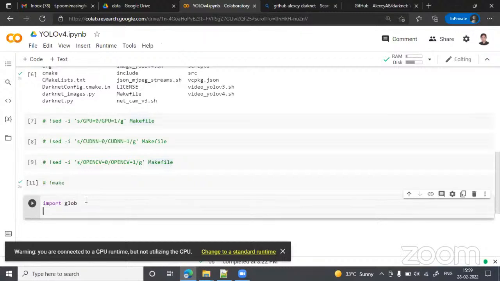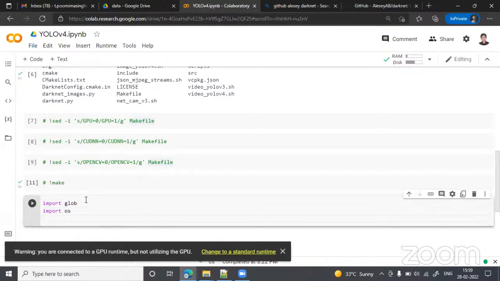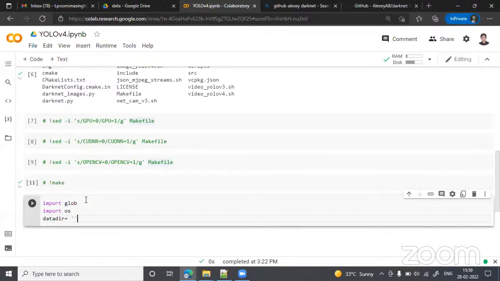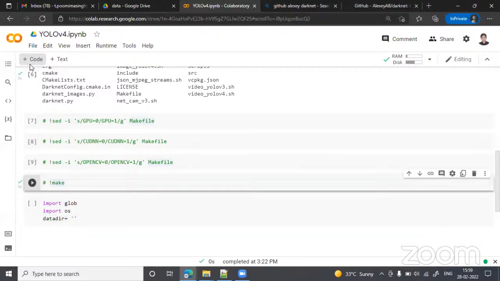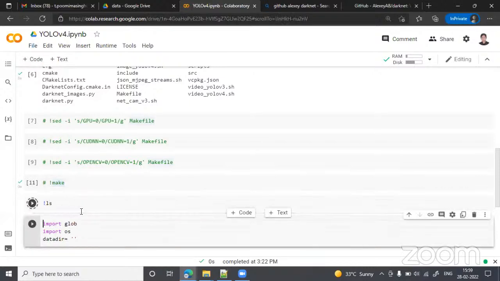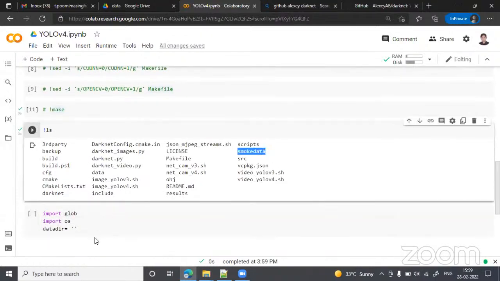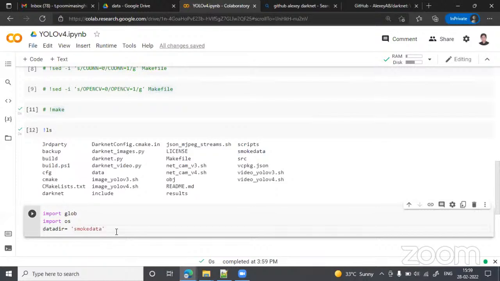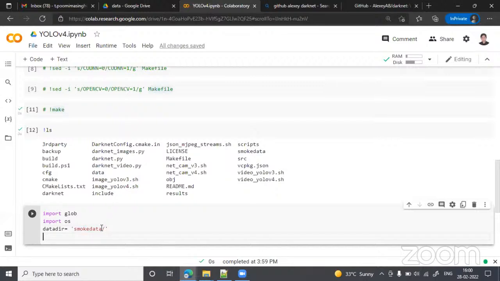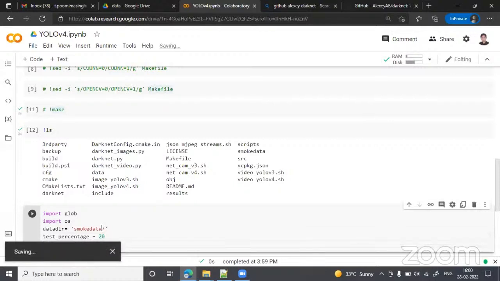Import glob. I will paste it. Import os. And then data directory. What is your data directory? Let me check it. It should be smoke data. So this is the directory, smoke data. It contains the data. We will give 20% of the data for testing. So we are going to use test percentage as 20.